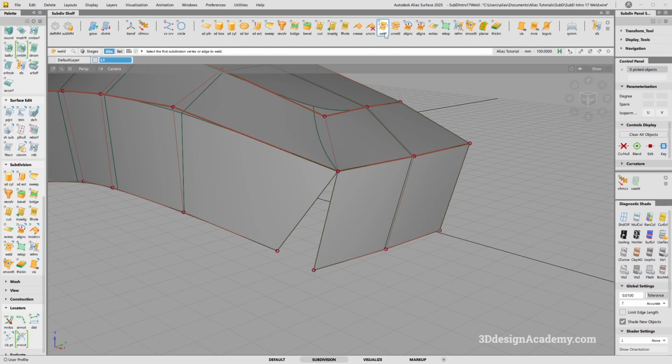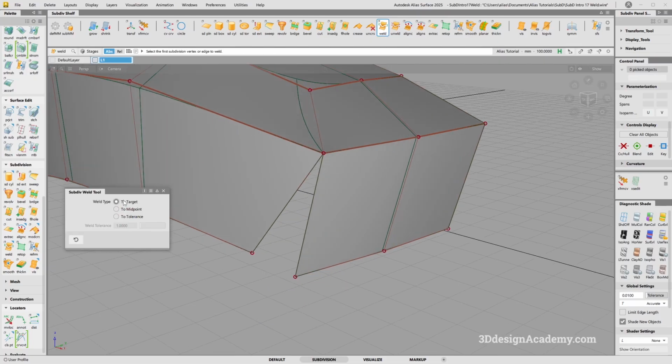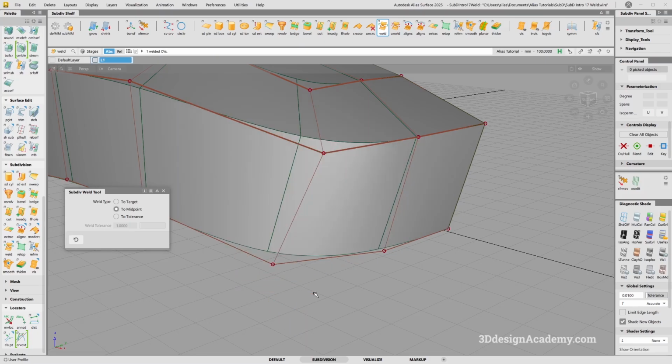Now there are three modes. If you were to click on the weld, the first one is target. So with this one, I'm going to click on one edge, and if I were to click over here, you will see that I'm able to click to the target, which is the second one that I made the selection of. Now, if you use the midpoint, if I were to select either the CVs or the edges together, you'll see that it goes in the middle.